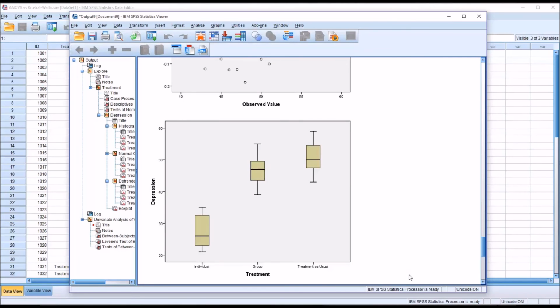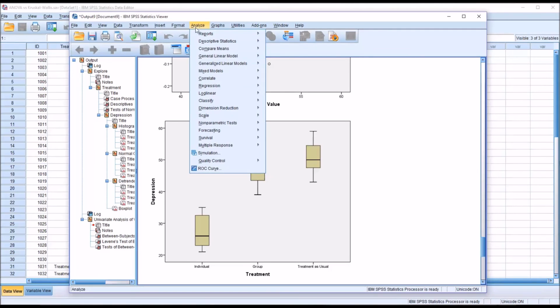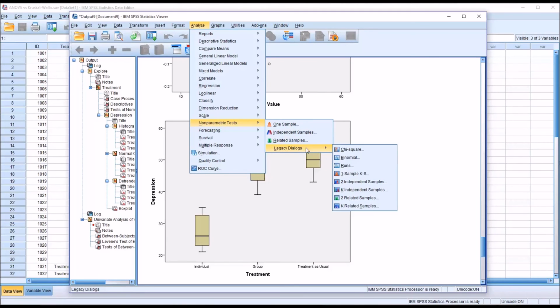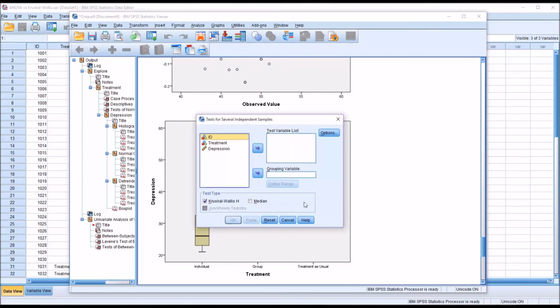Kruskal Wallis test. So moving forward to run the Kruskal Wallis test, I'm going to go to Analyze, Non-parametric Tests, Legacy Dialogs, and K Independent Samples. This is what the dialog looks like by default. I'm going to move depression over to the test variable list, and the grouping variable is going to be treatment.